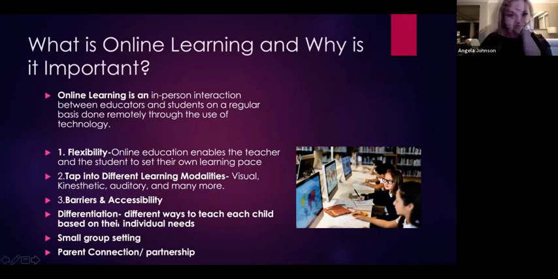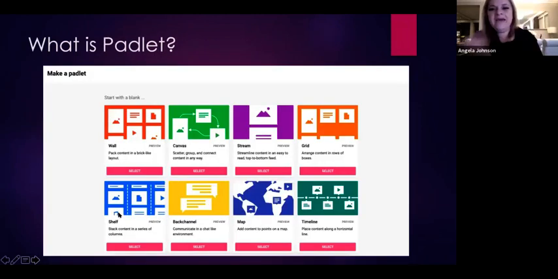Now, have you heard of Padlet before? What is Padlet? When I heard about Padlet for the first time, I was like, oh, that's a cool name, Padlet. And I said, Padlet. That's so cool. And so I looked into it, and then I was like, oh, that's so great. Okay, let me see what it is.